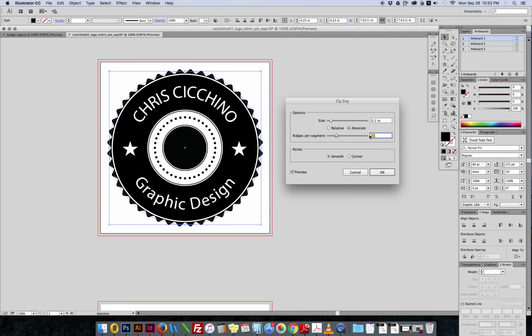The zigzag to me is a little bit too much, so I'm going to bring down the size, which I think is a little bit more subtle. With effects, you don't want to go overboard. You want to keep it fairly simple. You want to subtly add effects so they add something nice but not too overbearing. I want to say OK.